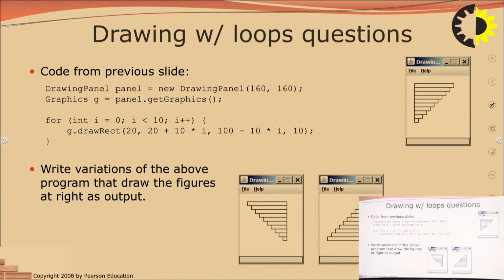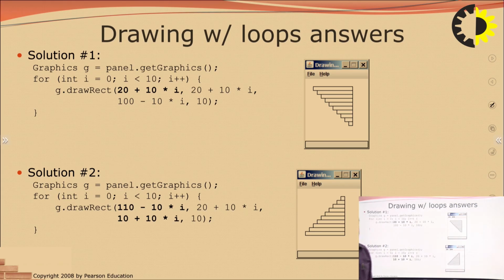Write variations of the above program that draw the figures at the right as output. You can draw the different rectangles, multiple rectangles, in this shape or in this shape or in this shape. That is, you can draw it.